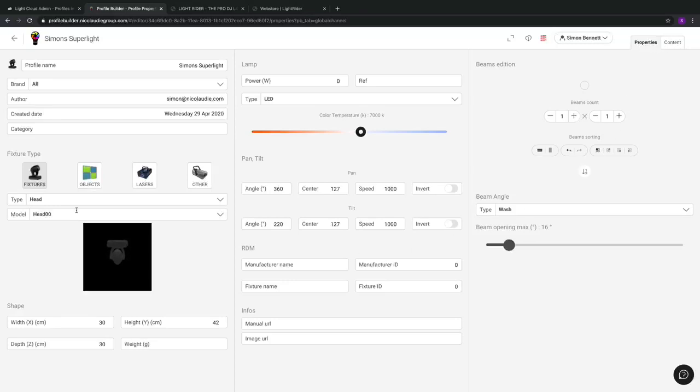Now, there's a lot of buttons on this screen, but you don't actually need to use any of them for LiteRider. This is just general fixture information. So you see you've got the creator here, so simon@nickelodeon.com for me. You've got the fixture type, so I'm just going to keep this as moving head.